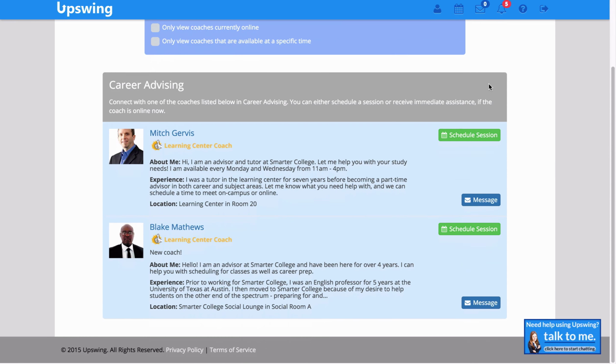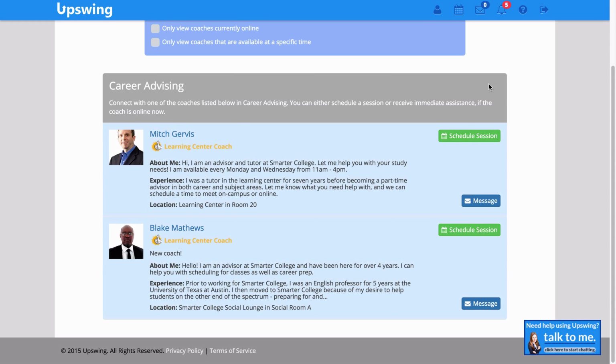So here on the search results page, you're going to see the advisors that I can work with, and you'll notice that for both of these profiles we're going to see these logos right here, and this is going to be customized for your own school. But essentially what this means is that any coaches that have that logo are coaches that actually come from your learning center. And that's just the way for your students to know that these are your own coaches.